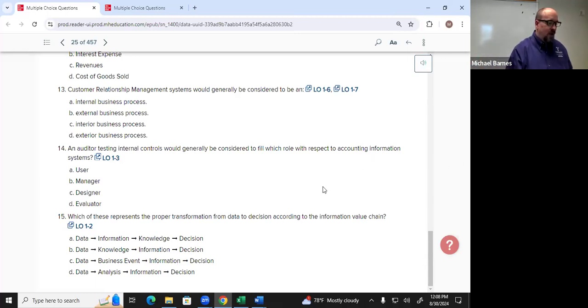Final question in chapter 1, which of these represents the proper transformation of data to decision according to the information value chain? All right, so we know that data and information are not the same thing. So which is primary? Data. Data is going to be our raw element. And then we're going to convert that to information. The question is, why do we convert data into information? It's because data by itself oftentimes has little to no value. It's not very structured. By converting it to a structure, we can use that to make better decisions.